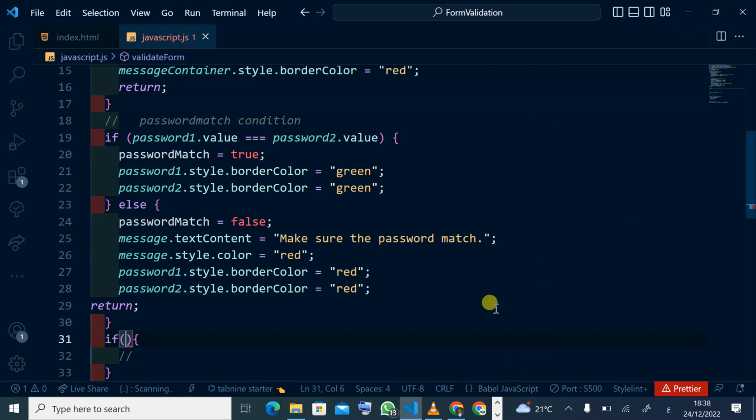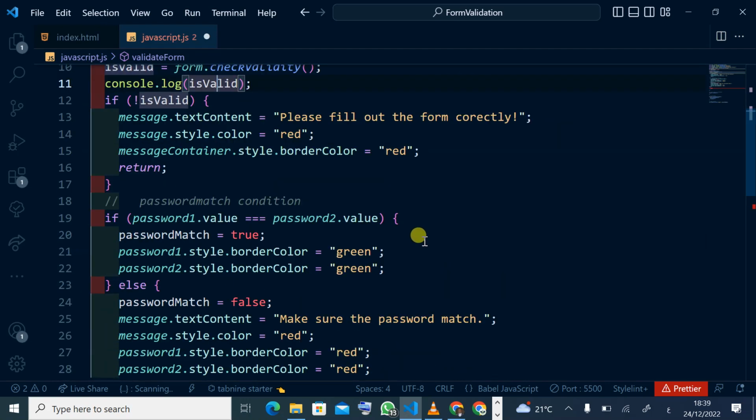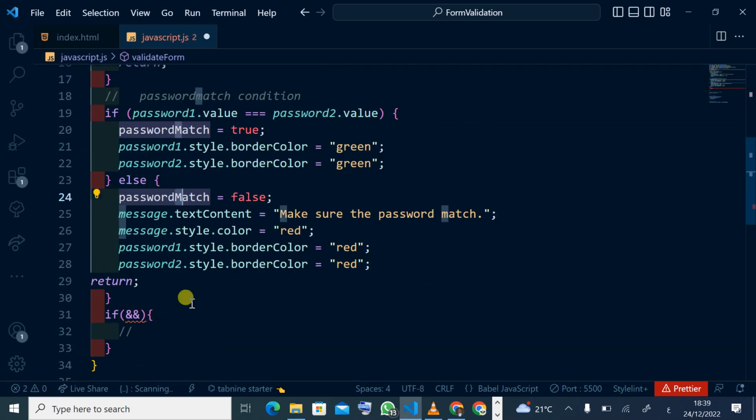Pause the video and then check. If not, let's do it together. We need to use the AND, which is the double ampersand. AND is a condition which is very strict. It makes sure that it tests that both sides are correct. If you can see here, we are testing validity, and at the same time we are testing the password match, so we can run these two conditions here and see the final result.